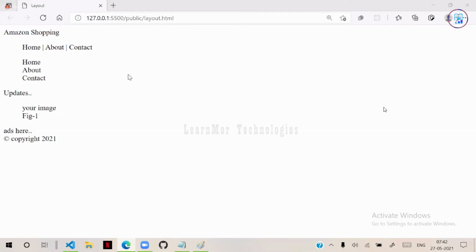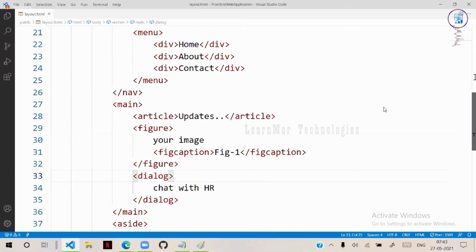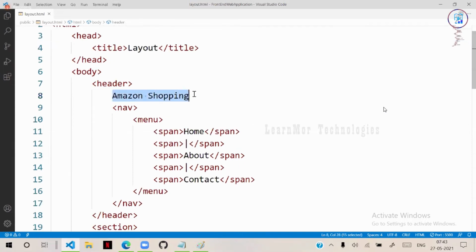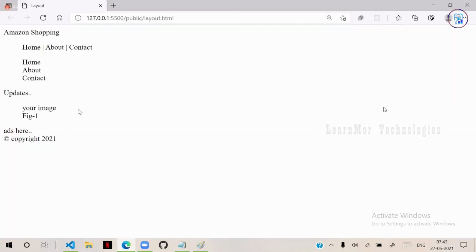Now we designed a page, but it's not according to the appearance. Let's give some appearance for this. So see how to give an appearance. To give a good appearance for this, let's go. And here in the header, I will not leave it normally. In the header, I will keep a div, and there I wrote Amazon shopping, something like this. So that is actually the presentation, how it looks like.